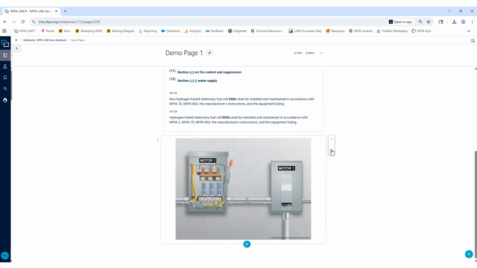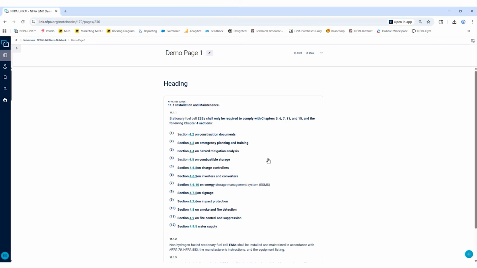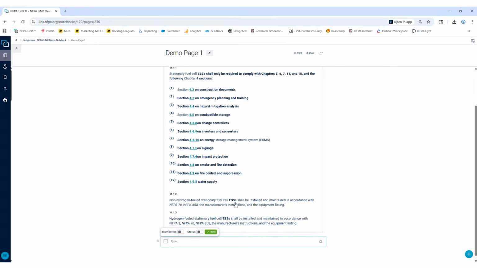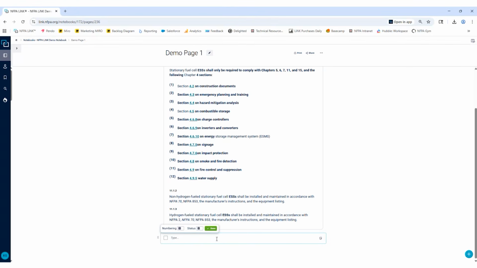I can also delete this block from my notebook page and remove it altogether. So lastly, I'll show you how to add a checklist item. If I go in here and click the checklist, now I've opened up a free-form checklist editor. From here, I can literally start typing checklist items.